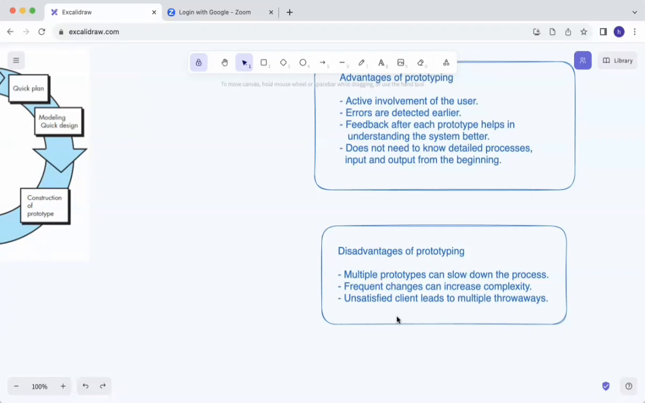Yeah. I hope you understood this prototyping model. We can end the session on this concept here. Let us stop here. Thank you.